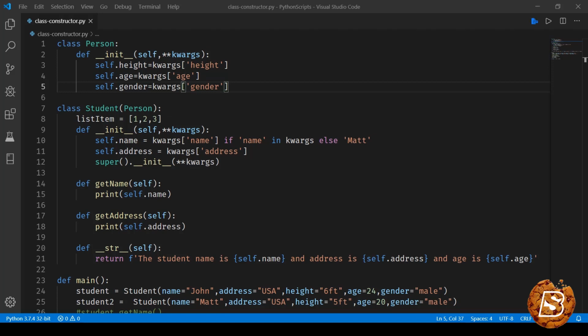For instance, we have height, age and gender. So that is something which is going to be common across all students. These attributes are going to be there. So what we have done is we have created a person class, and in that class we have these attributes like height, age and gender.